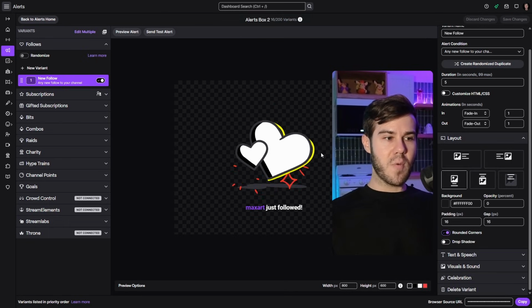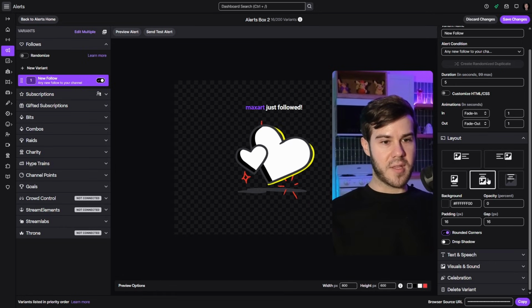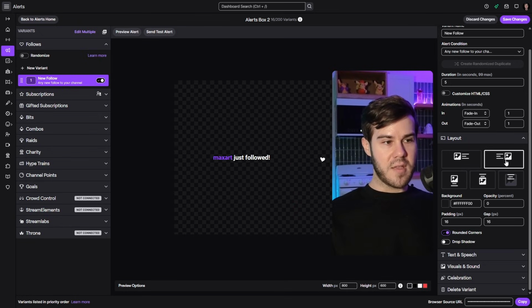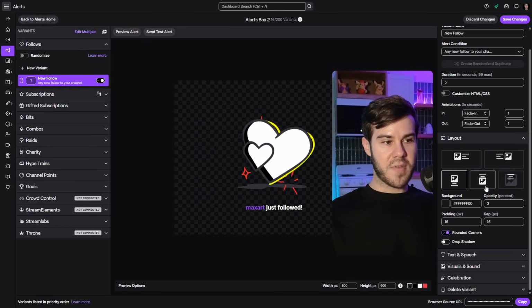Layout is just going to be where the image is in relation to the text. So right now the image is on top of the text. If you want to have it opposite, you can click that one. If you want to have it over it, you can do that. If you want to have it next to it, and so on and so forth, I'm going to leave it like this.